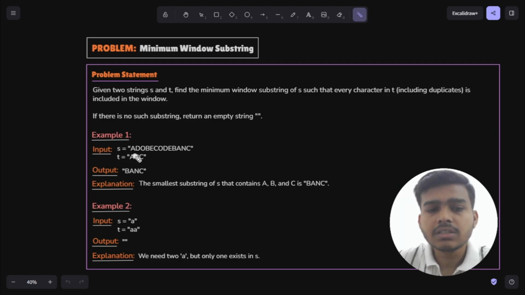So we have to get a minimum window substring from this s string, and that particular substring should contain all the characters of this t string along with their correct frequencies. And once we get that particular substring, we have to return that. But that should be the minimum window substring. Means there can be multiple substrings which contain a, b, and c, but we have to get the minimum window.